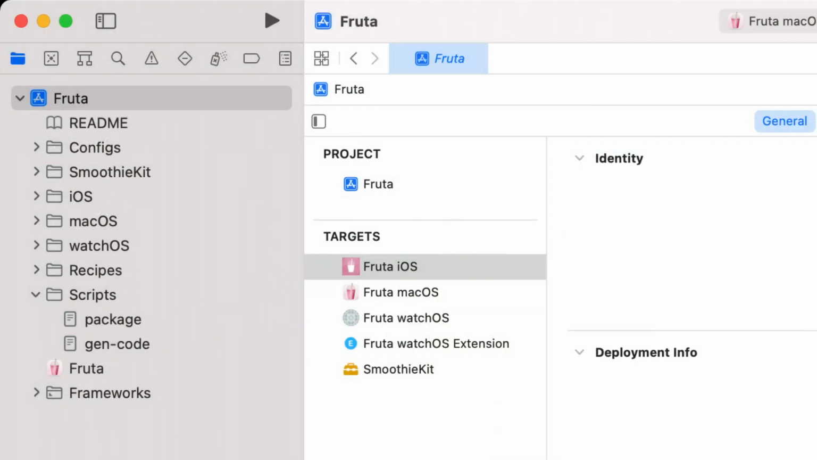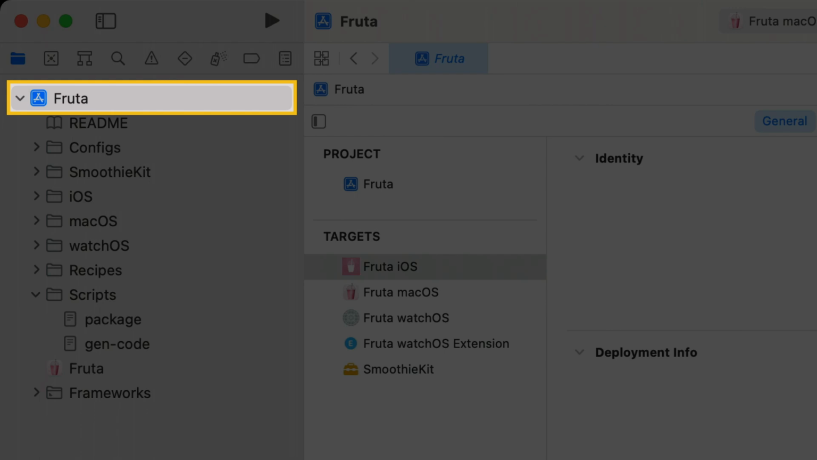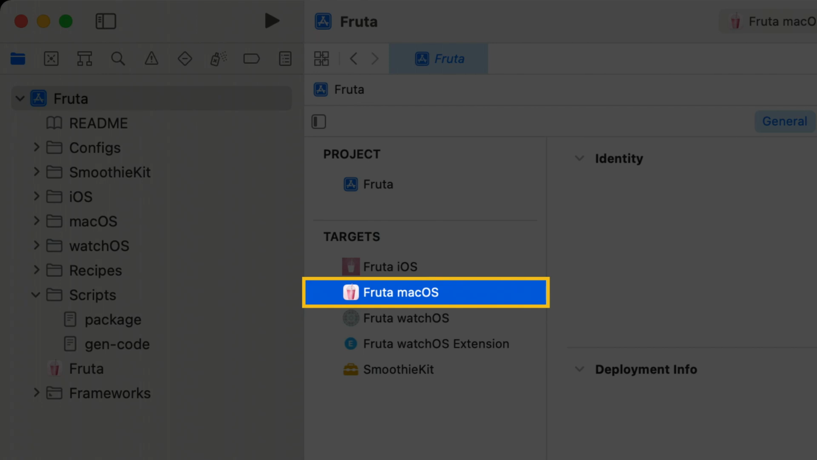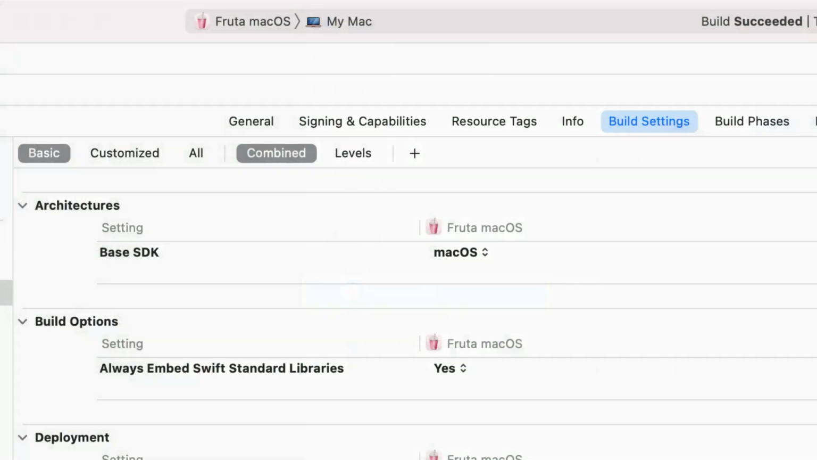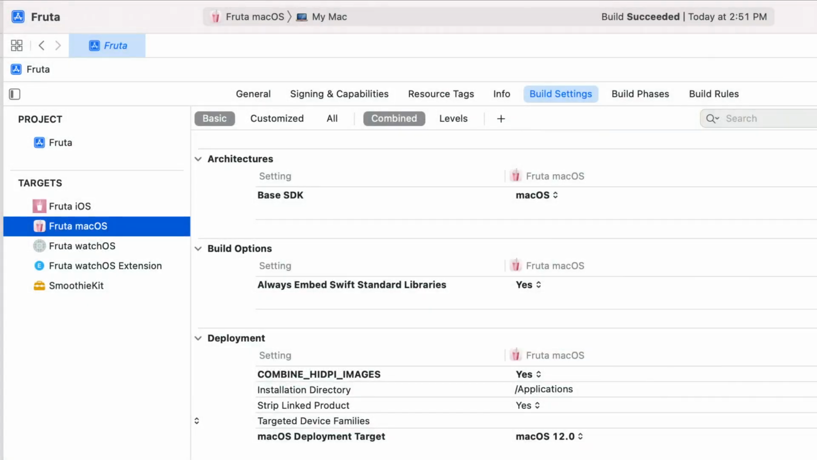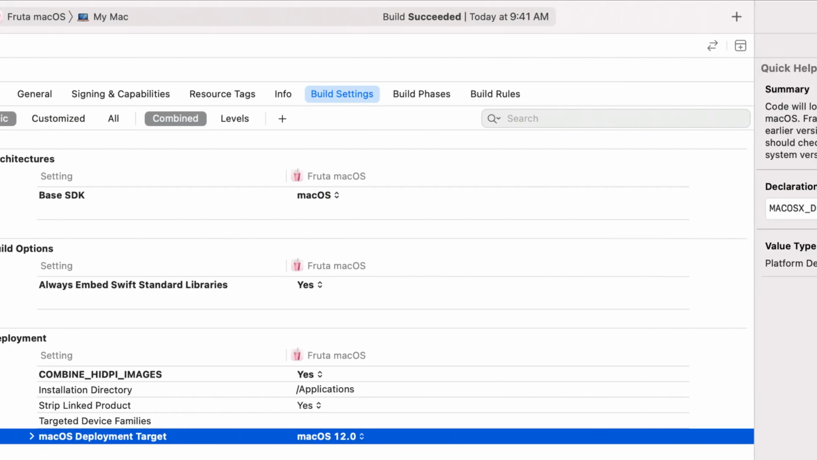In order to bring up the build settings editor, first you need to select your project in the project navigator. Next, make sure to select the target you wish to configure. And finally, click the Build Settings tab across the tab bar. From here, you can add new build settings or modify existing ones. You can also find out additional information for the selected build setting by opening the Quick Help Inspector.